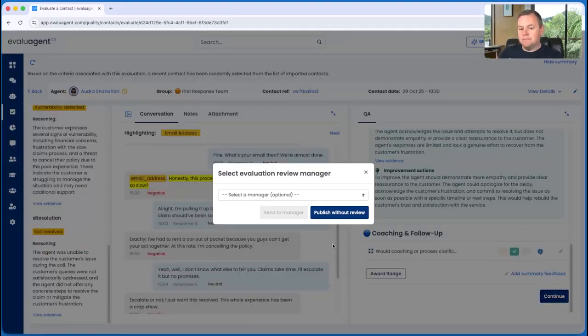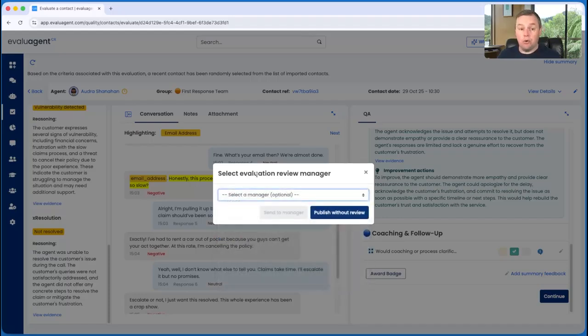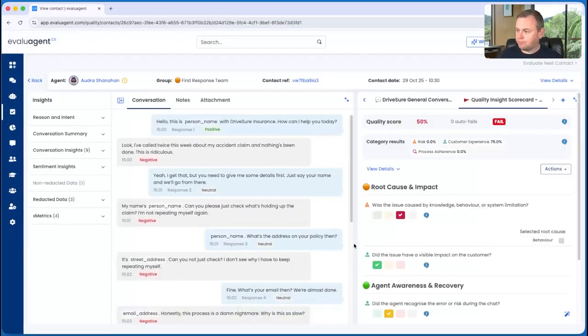Now this is an optional workflow where, let's say I'm a new evaluator, before I publish these reports to the agent, I need to send them to my line manager to review beforehand. Just in the beginning, I've got the option where I can send this to any reviewing manager, and before it is published, they're required to approve it. But in this case, I'm just going to publish this without review, and it will give us the results.